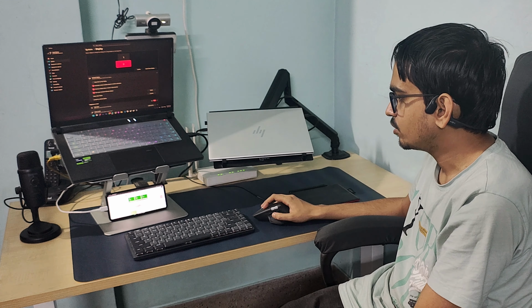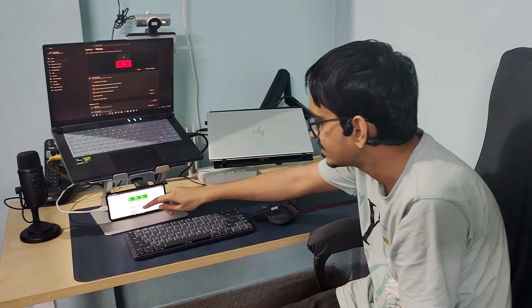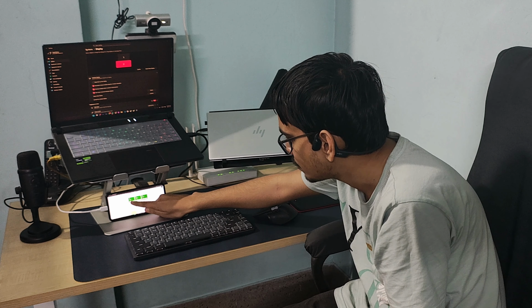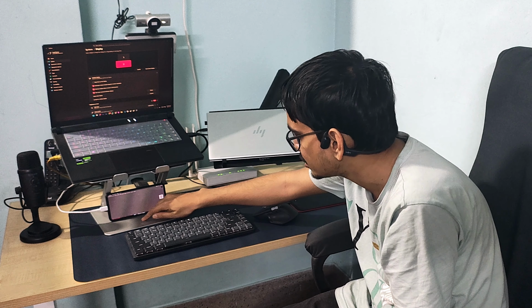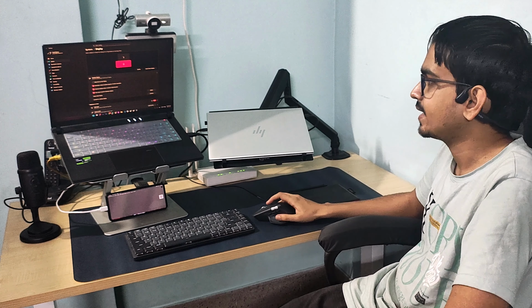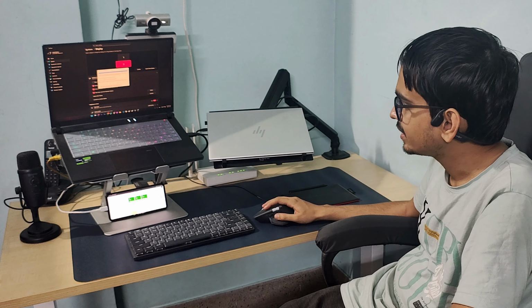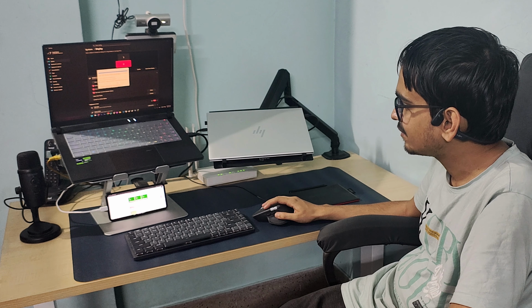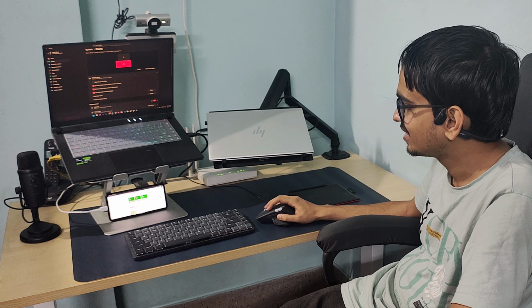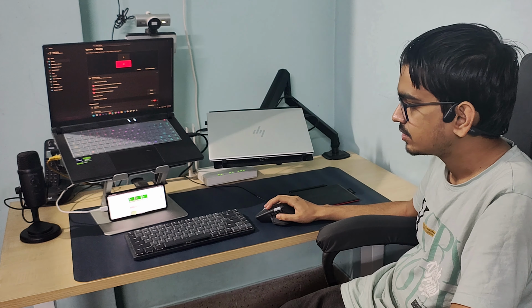And one more thing, you can also use touch here. So that's the beauty of it, that if you don't want the mouse, you can just use touch. See, touch is also working as it should. Okay, even though my laptop doesn't have touch, since my phone has it, I can use it. So this was pretty much it from my side for this video.